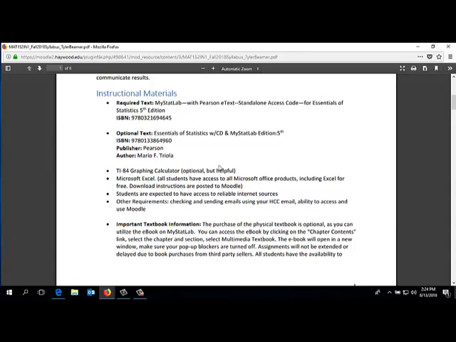Some type of calculator is helpful. The graphing calculator is really nice. It's optional, so you don't have to have that, but it could be helpful. I do include tutorials on using the graphing calculator to solve homework problems and so on. Microsoft Excel, we will also use that. I include tutorials for how to use Microsoft Excel in the course. Everybody should have access to all Microsoft Office products for free since you're a student, and I've included on the Moodle page how to download those.